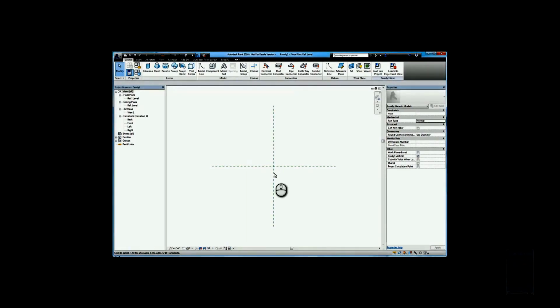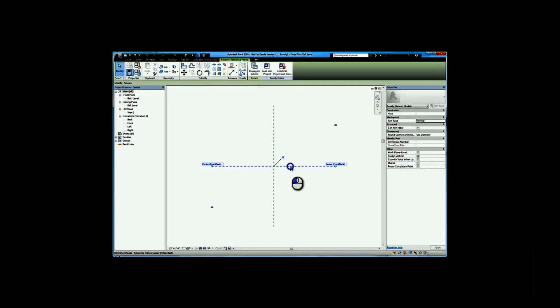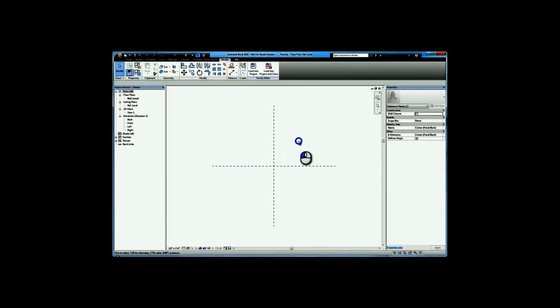There are always 2 reference planes that they give you as a starting point. And the reason is because when you look at a reference plane and you select it, it will have the name of the reference planes here and here, but it will also specify define origins is checked. The reason they do this is so that when 2 reference planes have define origins checked, that intersection represents the insertion point. When you look at it in a plan view, we can easily see the reference planes.